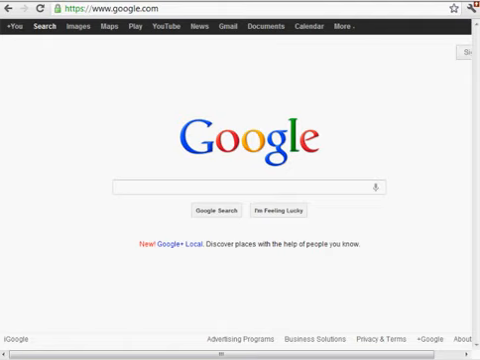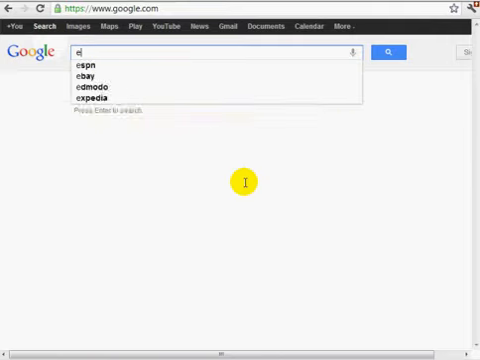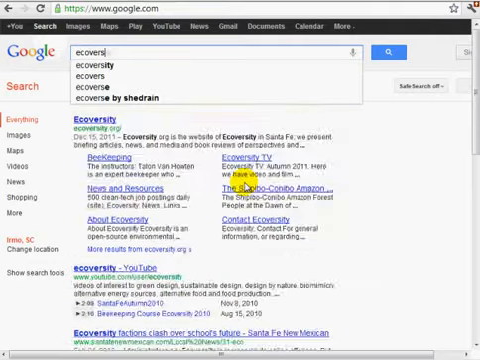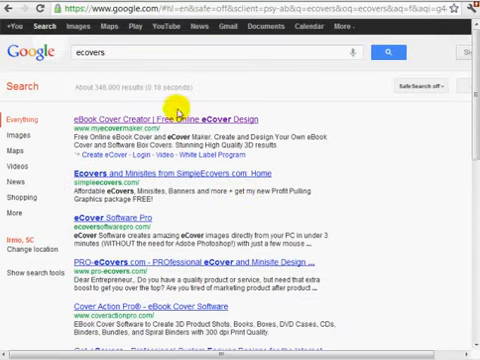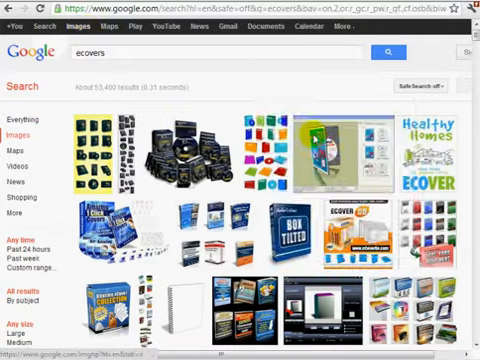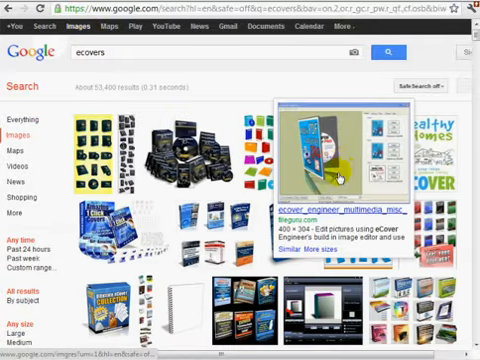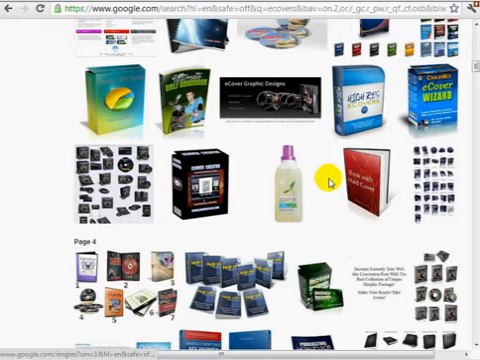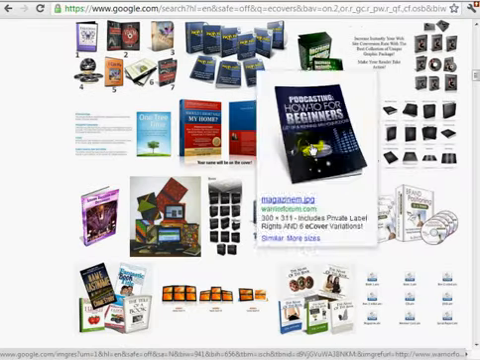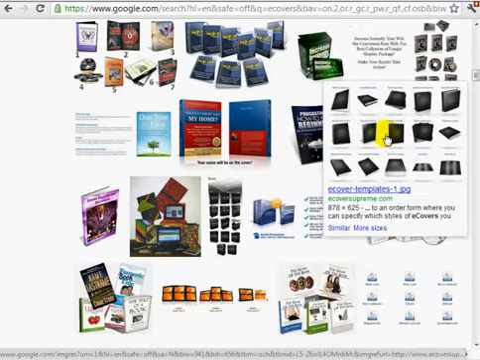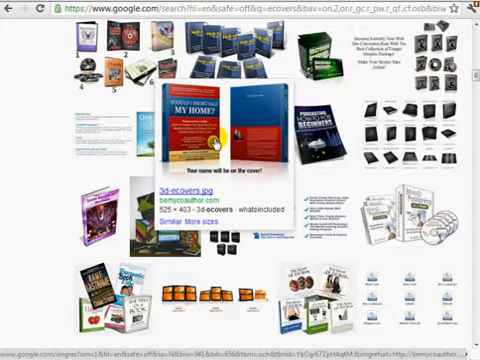Step number 2, once you have that, then you'll want to find a mini site or e-cover that you really, really like. So the best way to do this is to go to Google and type in e-covers. And click on images. And just go through a bunch of e-covers that look like reports and ebooks and so forth.